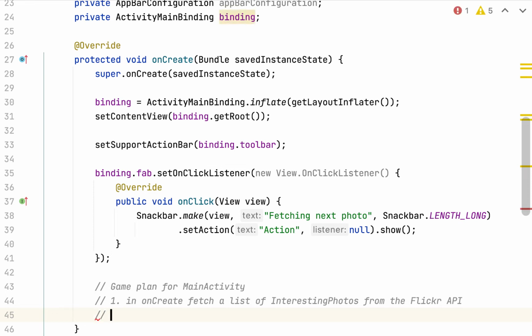Once we have the interesting photos, then we will display the first one, and we will set it up so that our floating action button will flip to the next photo in the list on click.